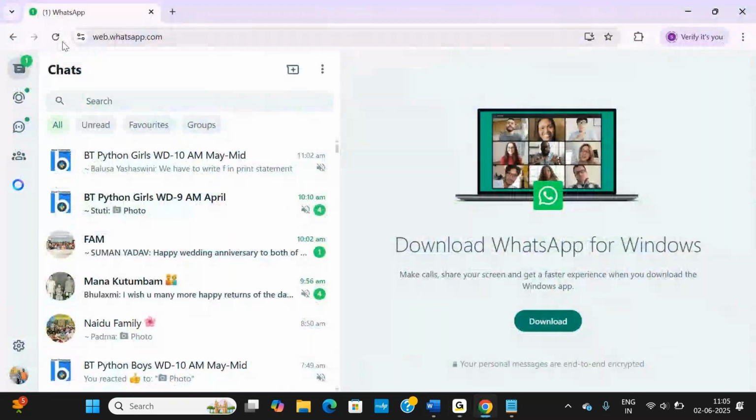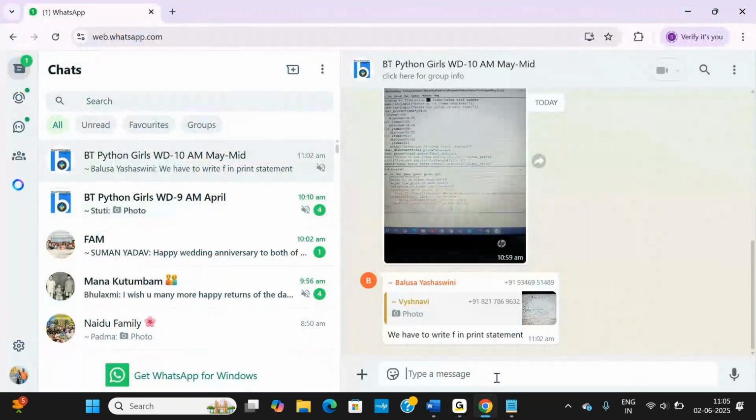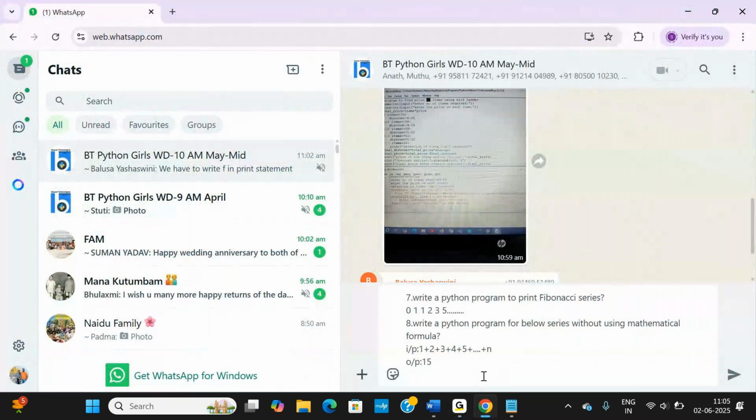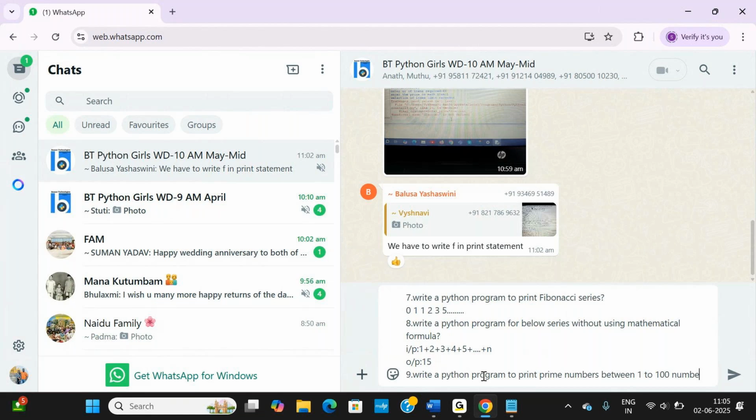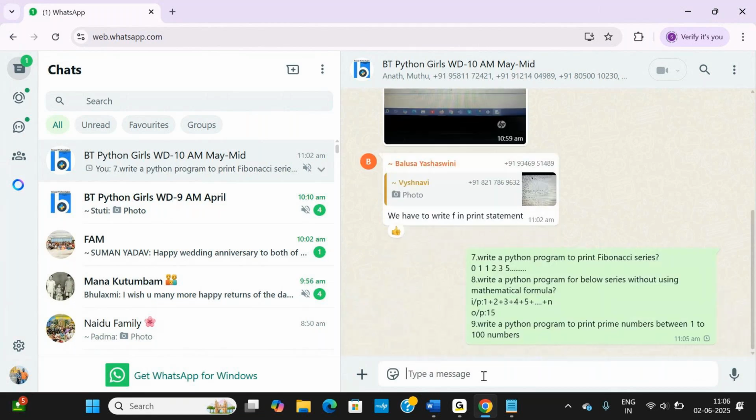In the WhatsApp group, one more program also I will give you. So ninth program you can keep. Write a Python program to print prime numbers between 1 to 100. Okay na, these are the two programs.